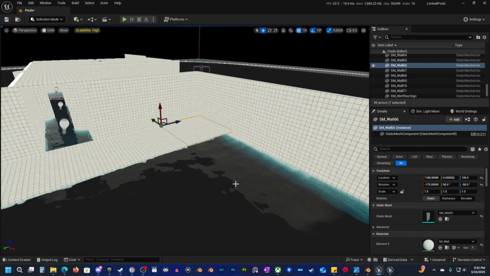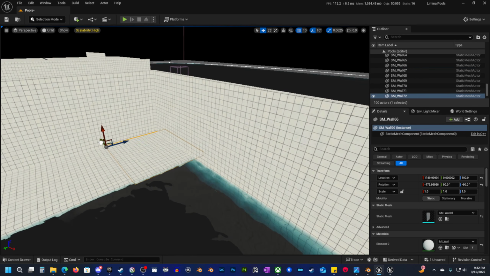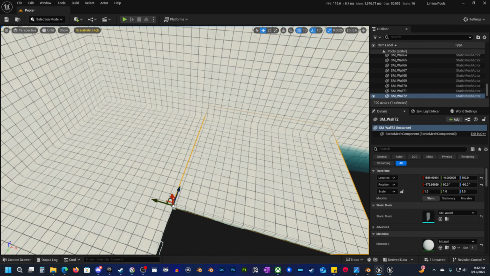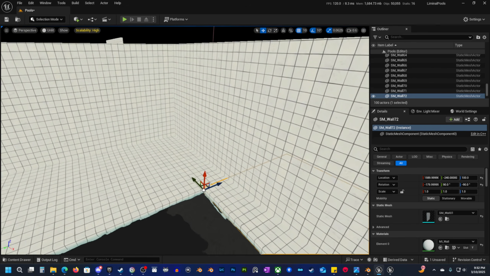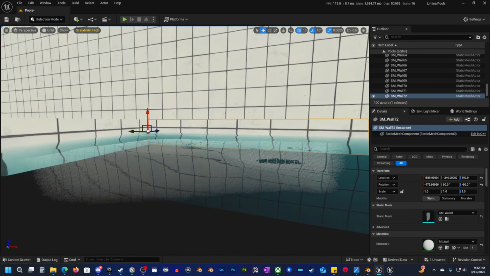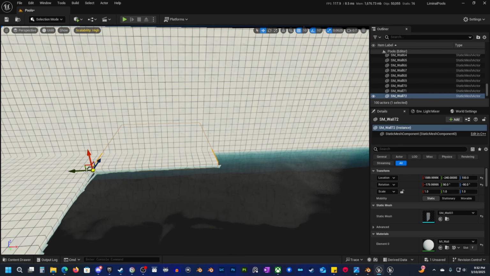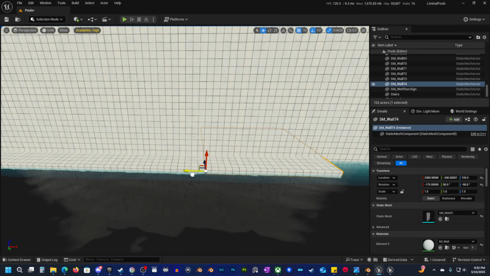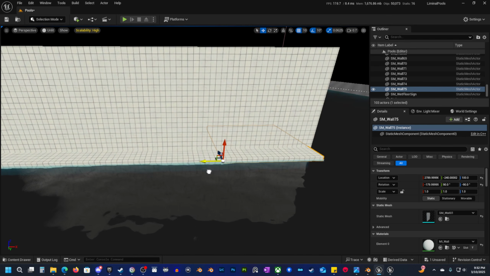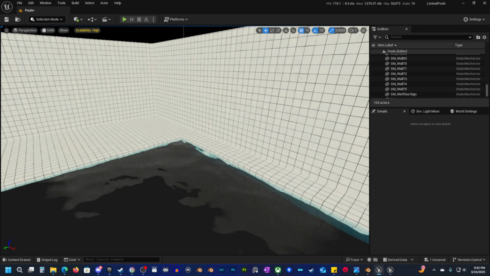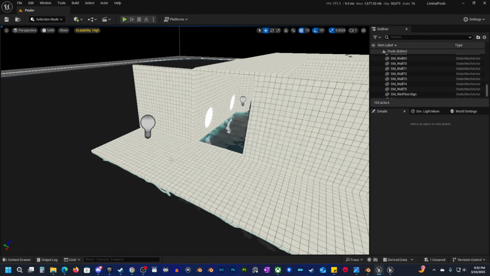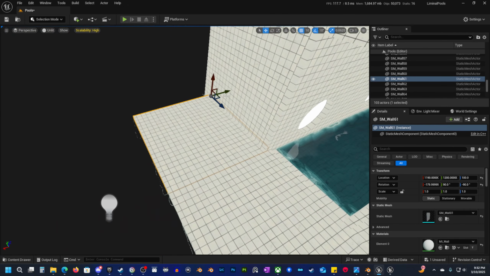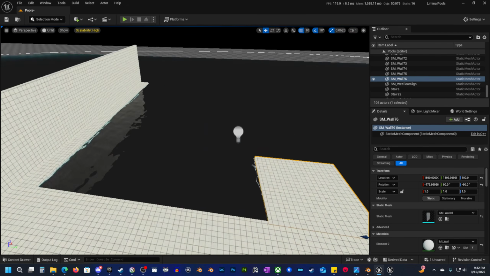All right. And then I want to have just like a little bit of a lip coming out this way. Maybe kind of about like that. And then we're going to go down this way, same way. This is going to be the edge of another little pool here. And then I think maybe right here will be the other edge.